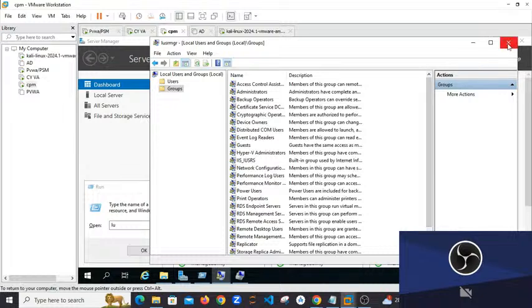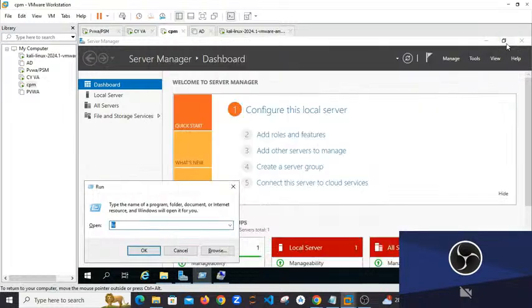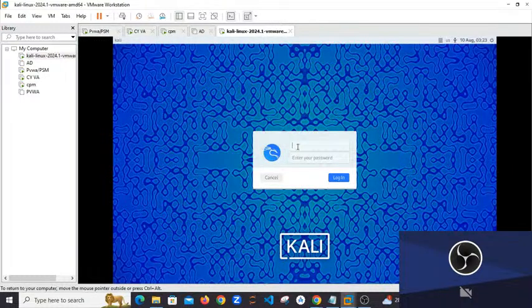So this is user creation in Windows, which we have seen. Now we are going to check with Linux.